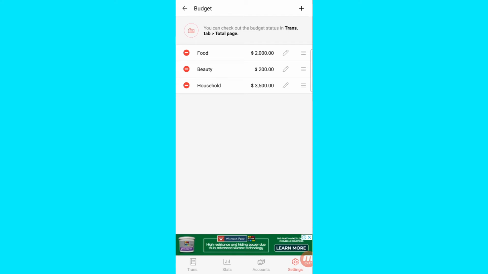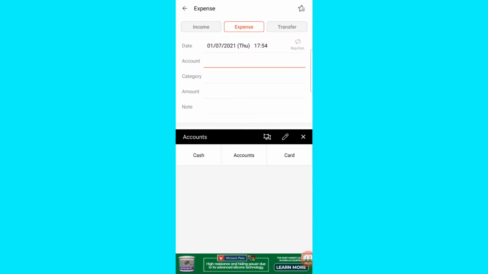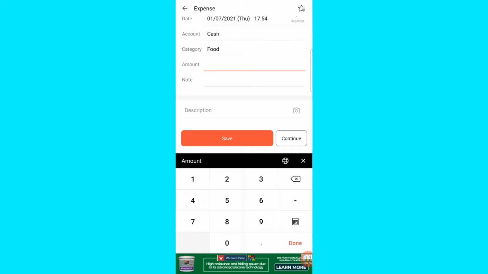Now let's go ahead to transactions. What we are going to do now is we're going to intentionally go over budget and see how or what Money Manager does when we go over budget. So the first thing we're going to do is to click on this positive sign, and of course food. And remember that for food we don't want to go over $2,000, right? But because we are going to intentionally go over budget, let's say we ended up spending $2,500 on food.